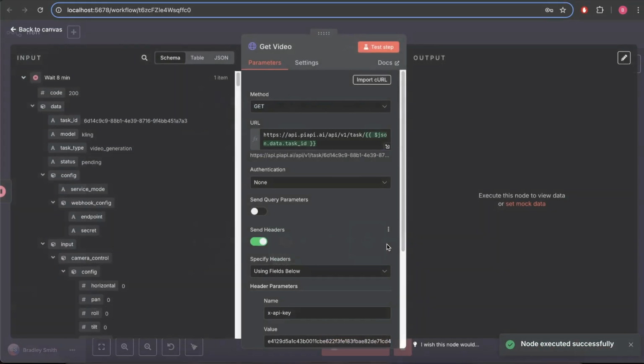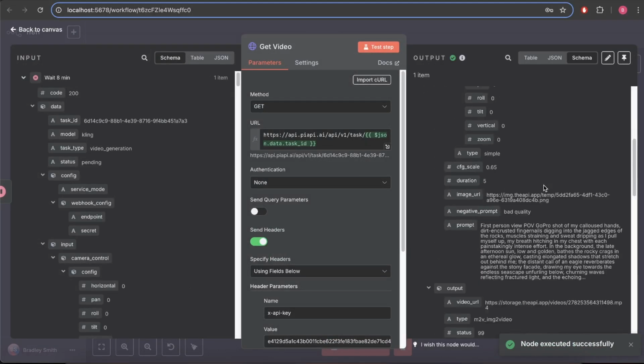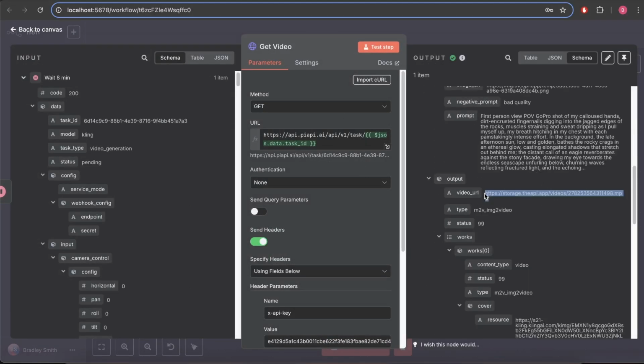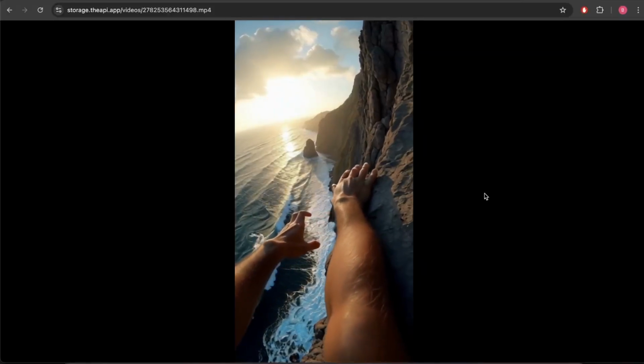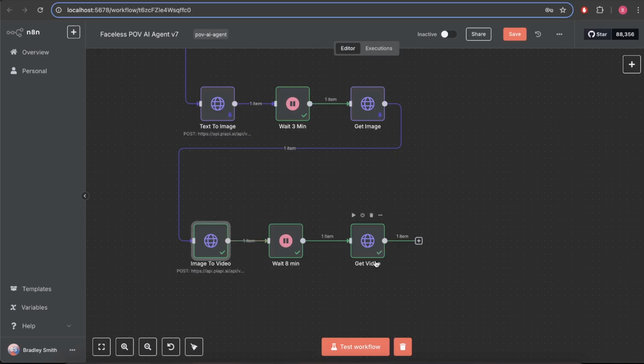Perfect. Then we can actually run our get video API call, and we should have a video URL. Let's grab this, paste it in. Okay, so that looks good. And just so I don't have to run this again, I'm going to pin these.